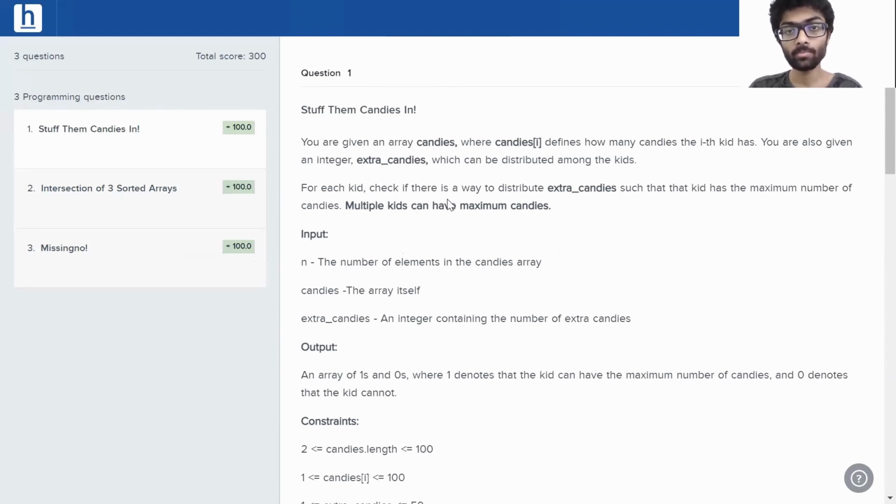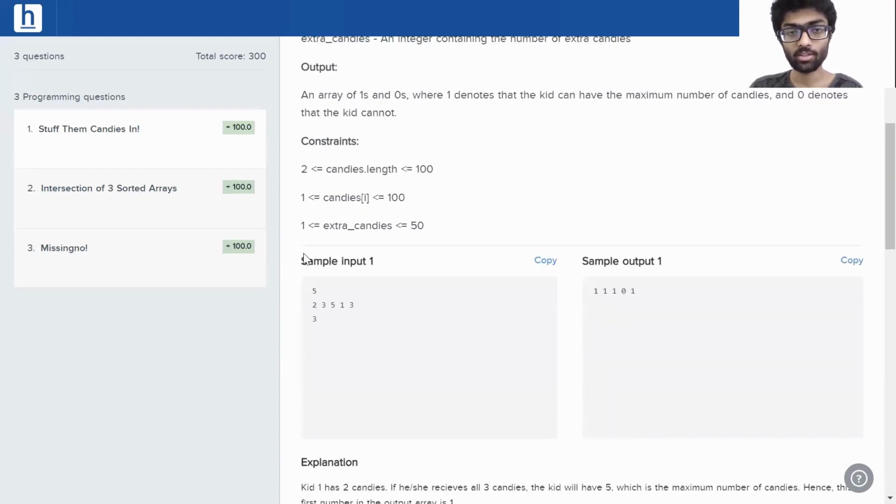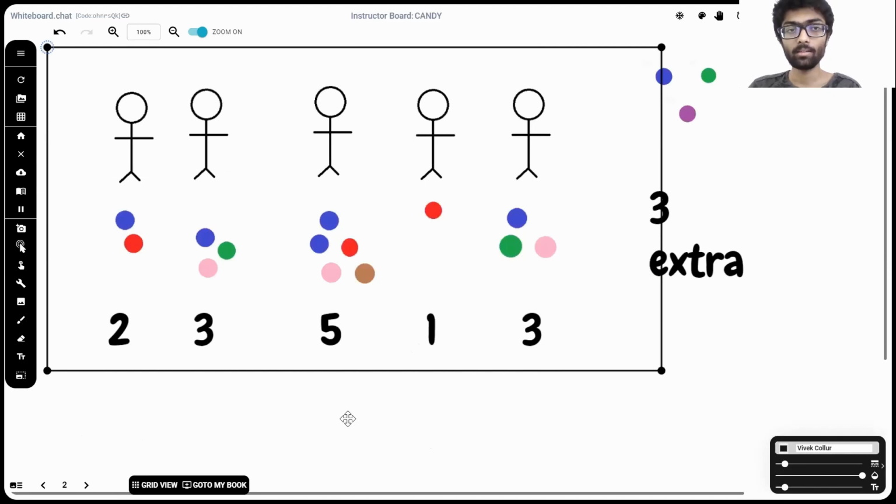For each kid, check if there is a way to distribute extra candies such that the kid has the maximum number of candies. Note that multiple kids can have the maximum number of candies. All right. Let's just have a look at the input and the output really quick. The first input is 5, meaning the subsequent array has 5 numbers. 2, 3, 5, 1, 3 are the number of candies each of the 5 kids has. 3 is the number of extra candies that's lying on this side. This is the output. Let's see how we got this output.